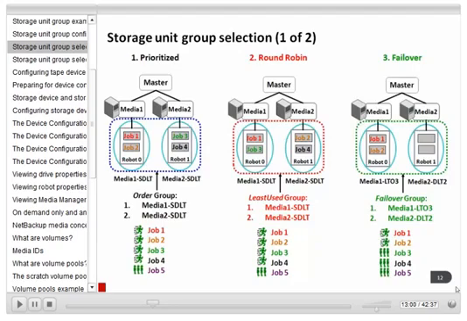The second job, instead of going to media server 1, again, we're trying to load balance or round robin, gets sent over to media server 2. The third job will go back over to media server 1, and then the fourth job will go to media server 2. And the fifth job, again, we've run out of drives to do this job, so it gets queued until a device is available.